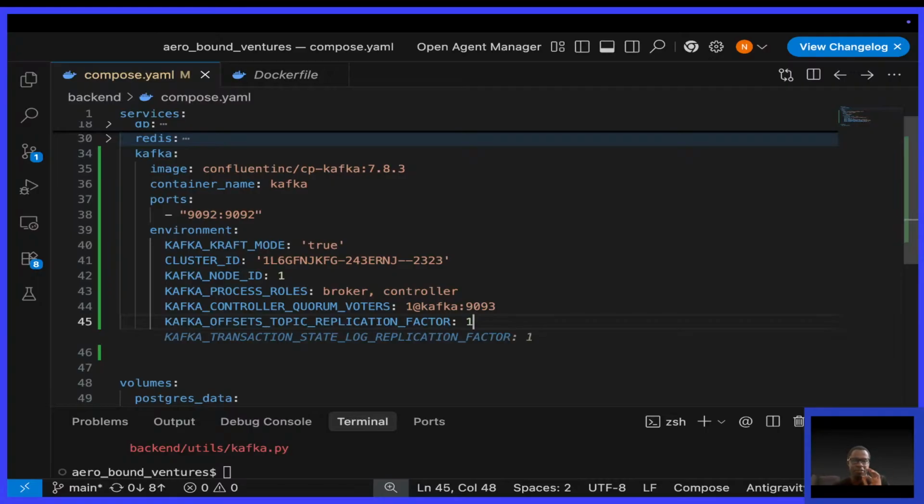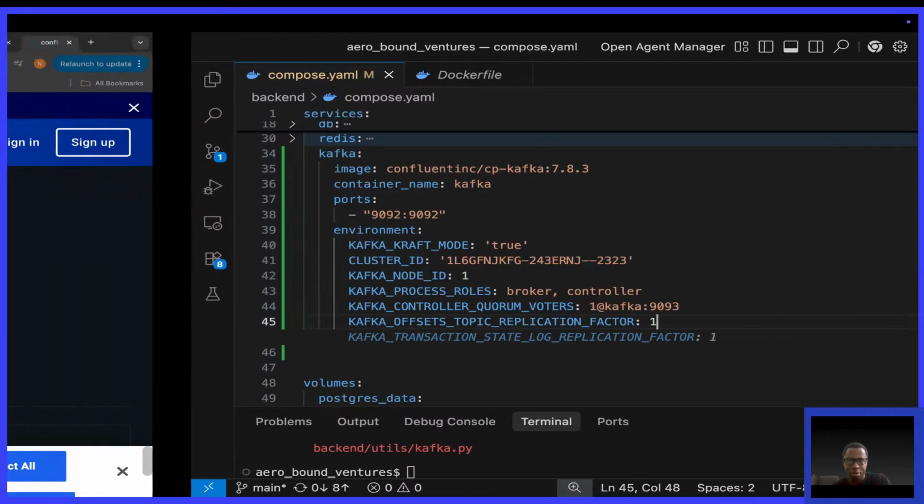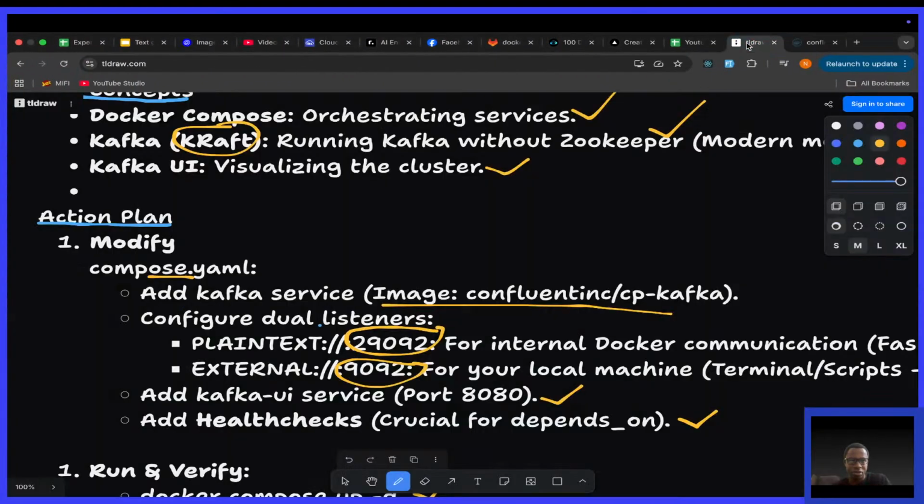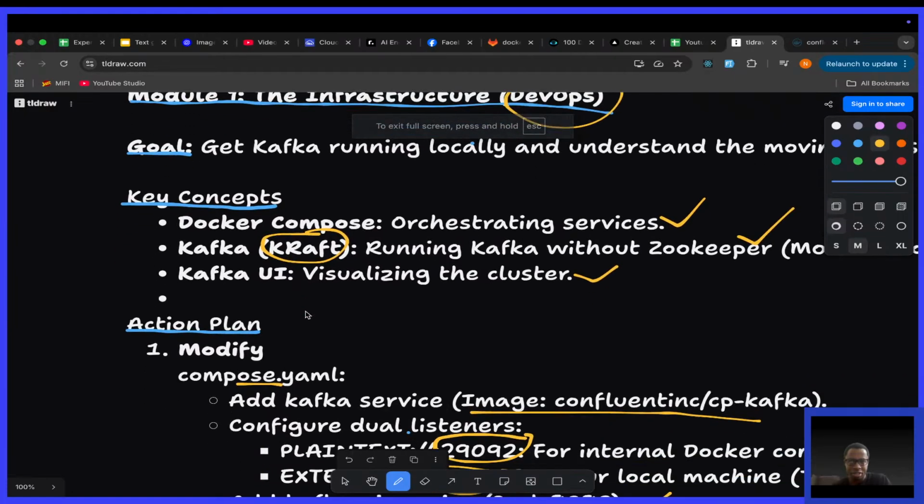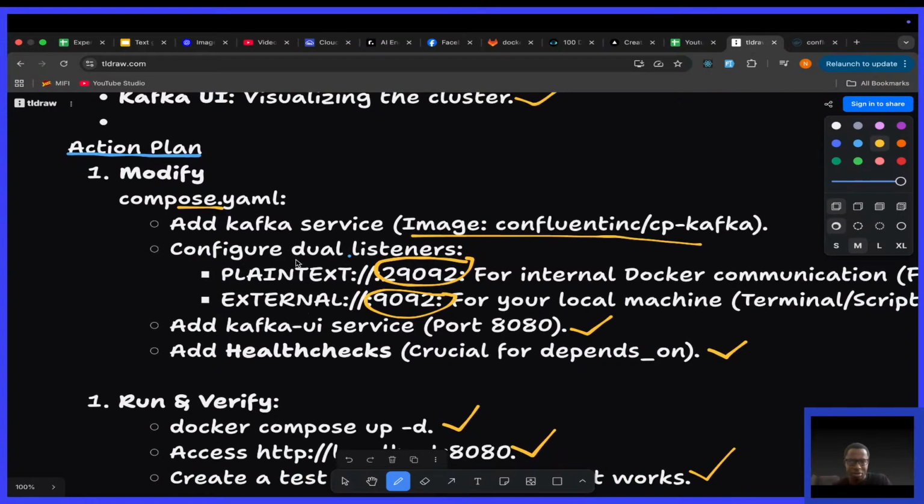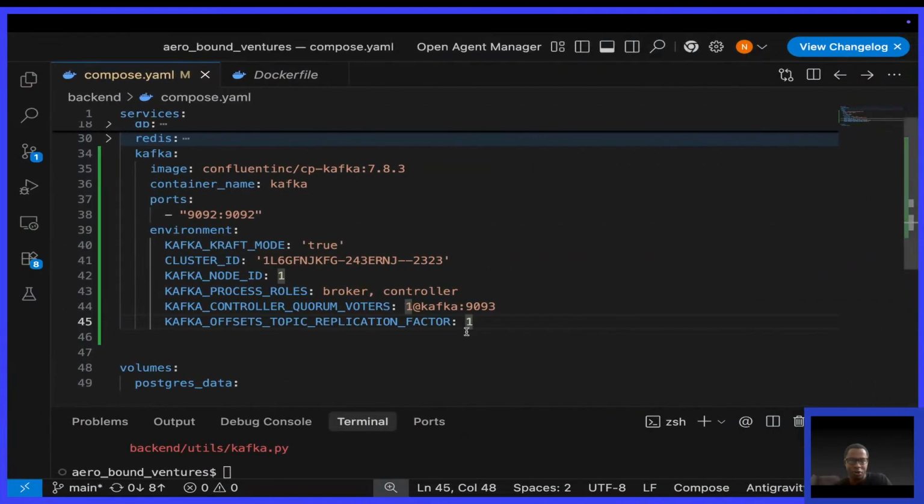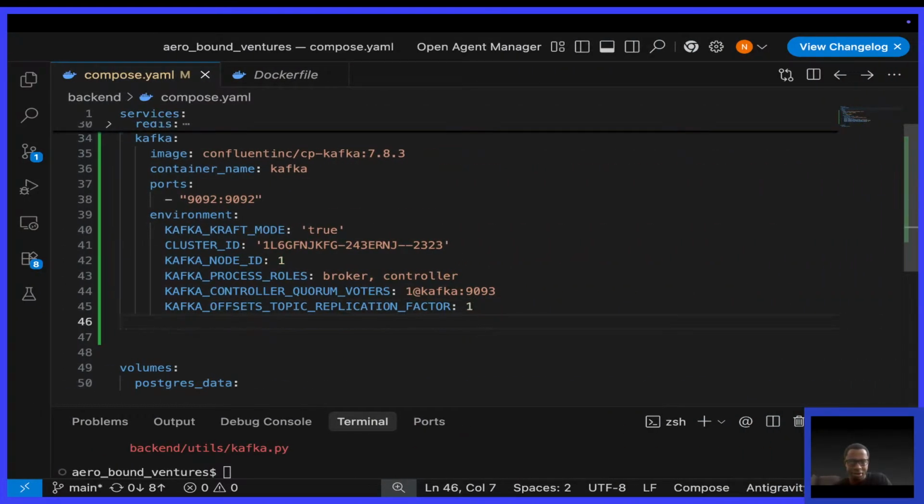The first channel, do you remember the notes I showed you? We have talked about KRaft, and we're now on configuring listeners. This is where we are right now, so follow along. I'm going to say KAFKA_LISTENERS, in uppercase.